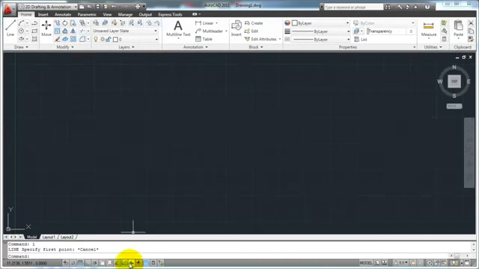Now make sure your dynamic input is off. In the last tutorial I was showing you how, using dynamic input, when you type in a command on the command line, or type in a command at all, it's actually going to show you that command right here in your dynamic input area, right near your cursor.